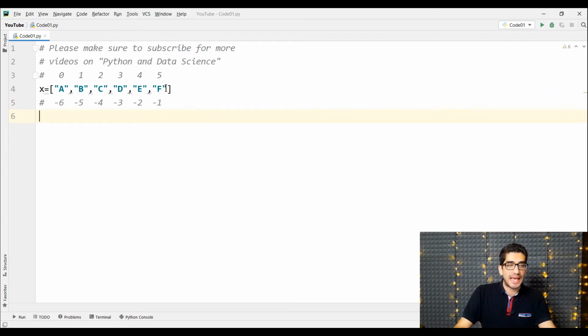For example, this F is at location 5 and also -1. This E is at location 4 and also -2. This D is at location 3 and also -3. And this C is at location 2 and also -4. This B is at location 1 and also -5, and this A is at location 0 and also -6.